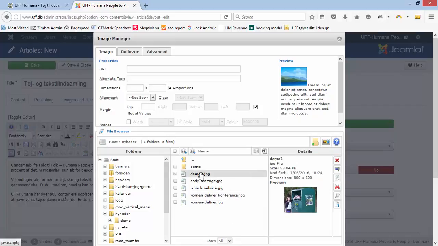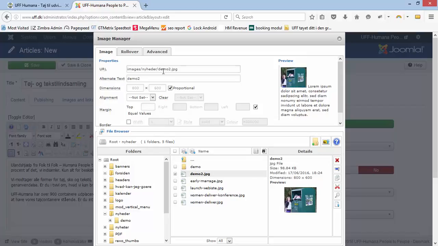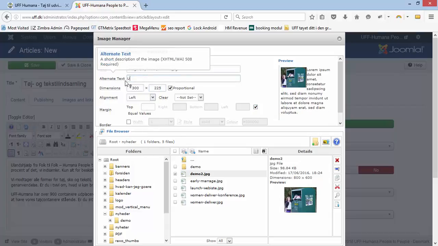Here it is, and it's empty up here. As soon as I double click on it, these fields are populated. I will put the image size down to 300, click outside, and it will adjust automatically. I will align it to the left. And you can write the description.